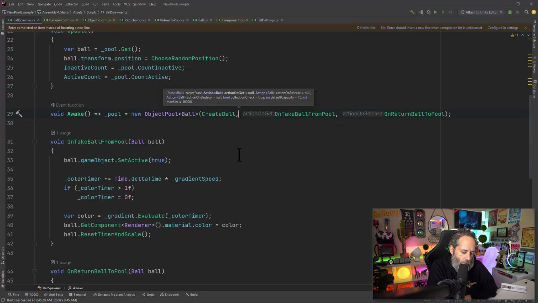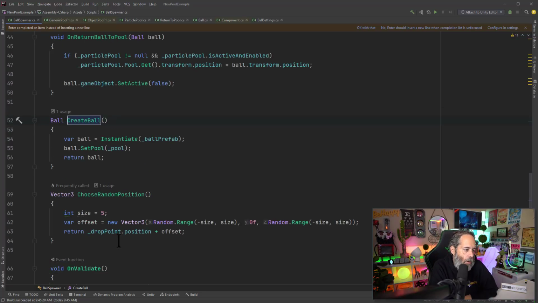The first one here is the create function. And this is the method that's going to be responsible for creating an object. When I create a ball or spawn a ball, it could be as simple as just instantiating a copy of the prefab. In that case, it could just be a method that we reference that instantiates a ball and returns a ball. In our case, though, let's hit F12 and see what our CreateBall method does. It instantiates a ball, it sets the pool, and returns a ball. So pretty close to the same thing. Let's go take a look at the SetPool method now.